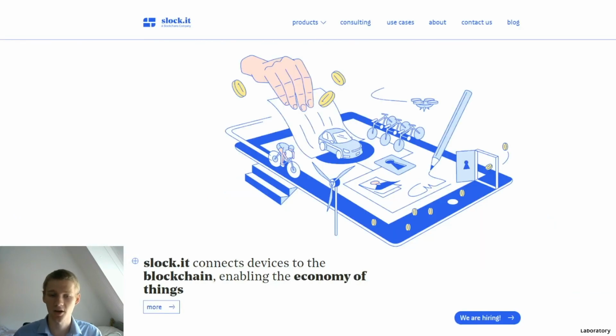There is Slock.it, which is a platform that connects devices to the blockchain. And this is meant to be for sharing things. So you could, for example, have a car that was connected with one of these special locks that connects to the blockchain, and via the blockchain you'll be able to unlock the lock so people can use the car. And this could be used for renting or selling things.